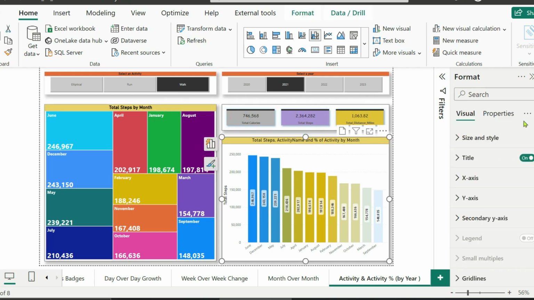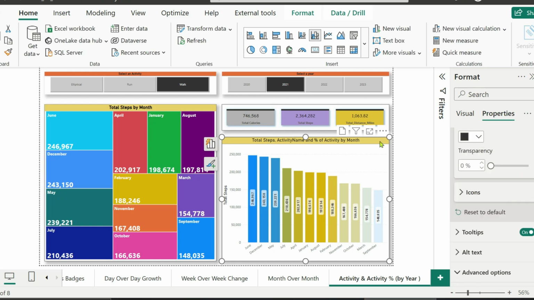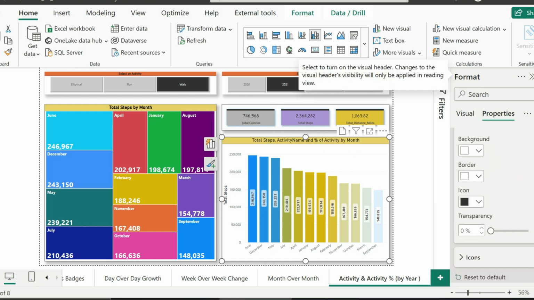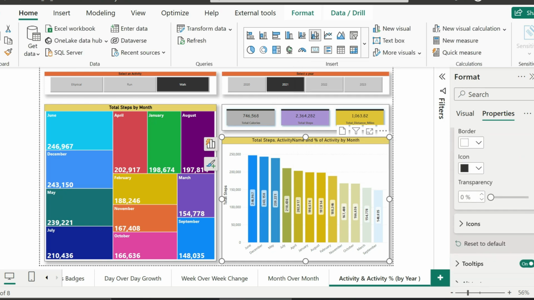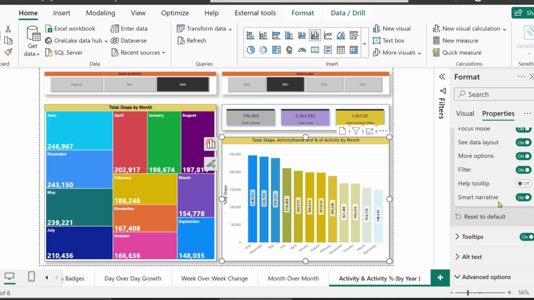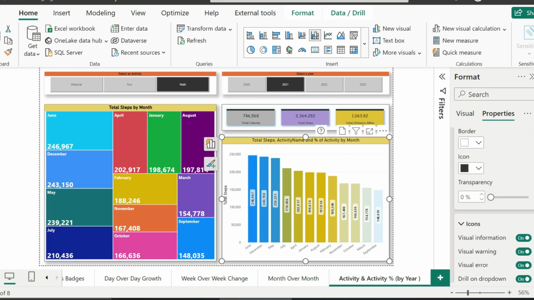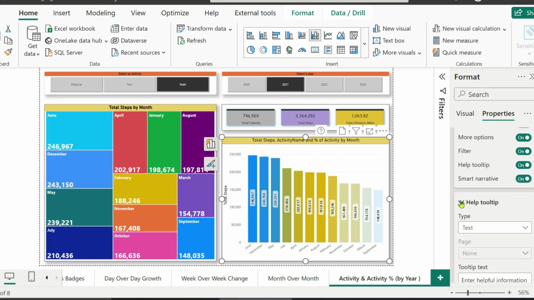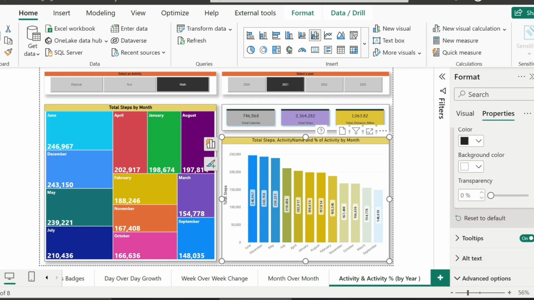And also I went ahead and added smart narrative for the line and clustered column chart. This is how you do it. Click on the visual, go to properties, click on the icons. Some of them are enabled by default, so we can add whatever you want to. For example, if you want to add a helpful tooltip, you can add help tooltip, and you can type in the field provided in that area. You can type whatever you want to.